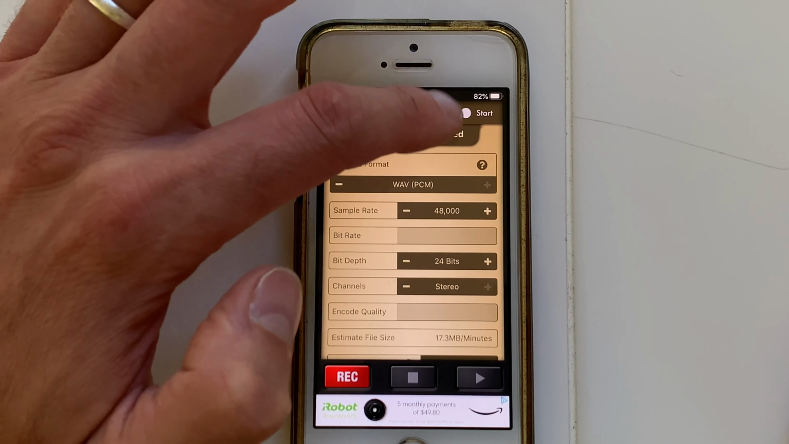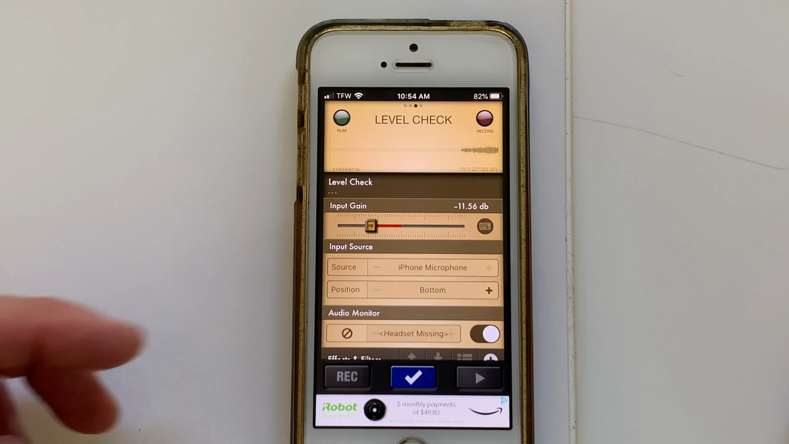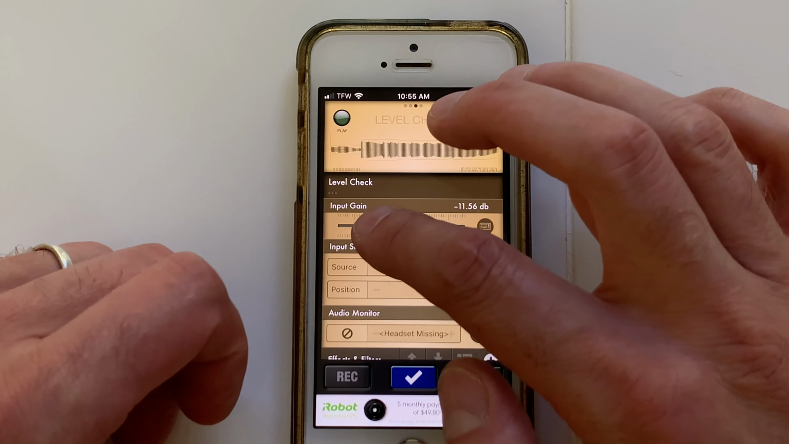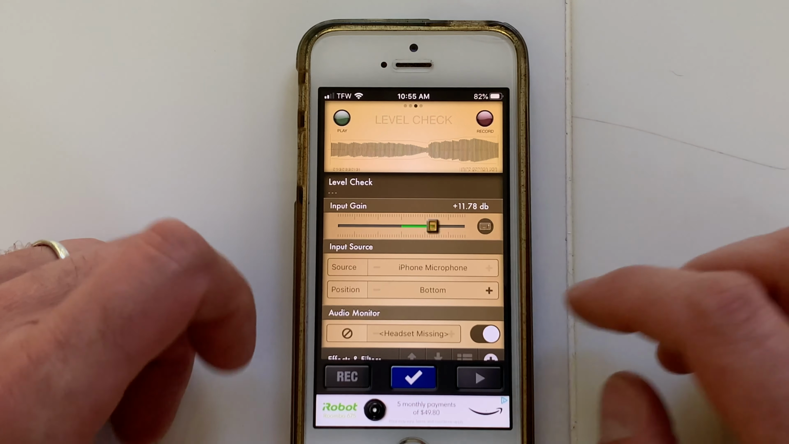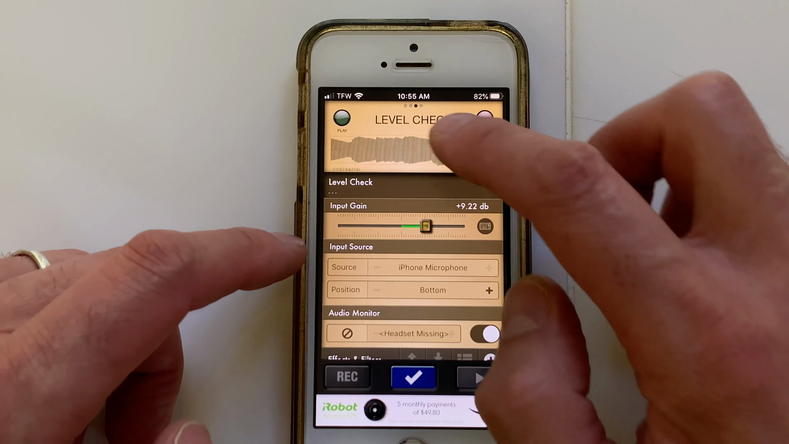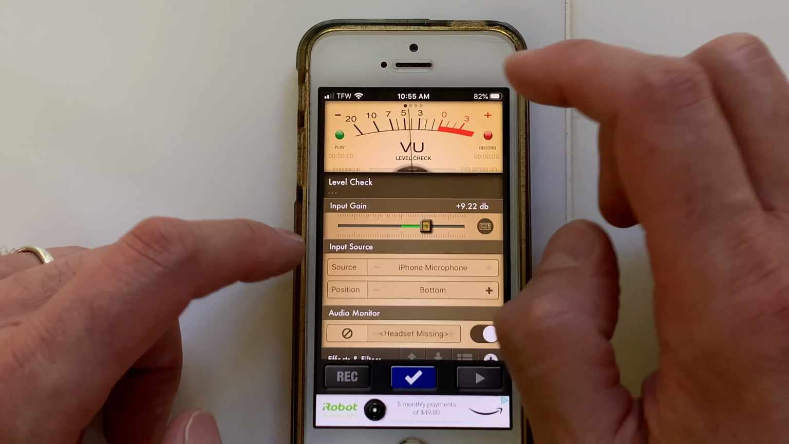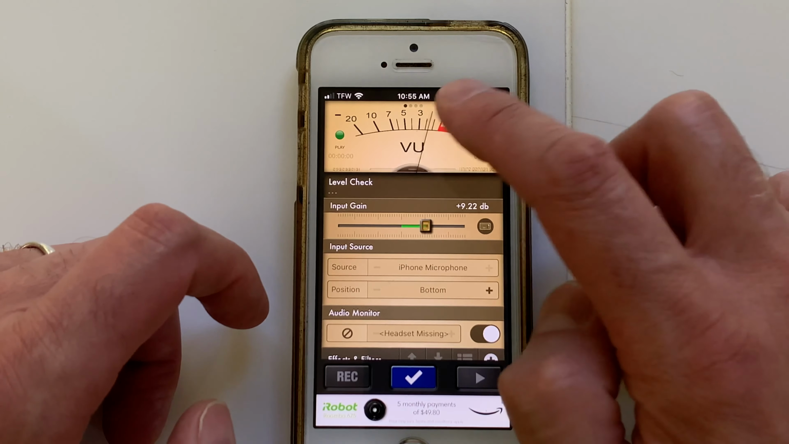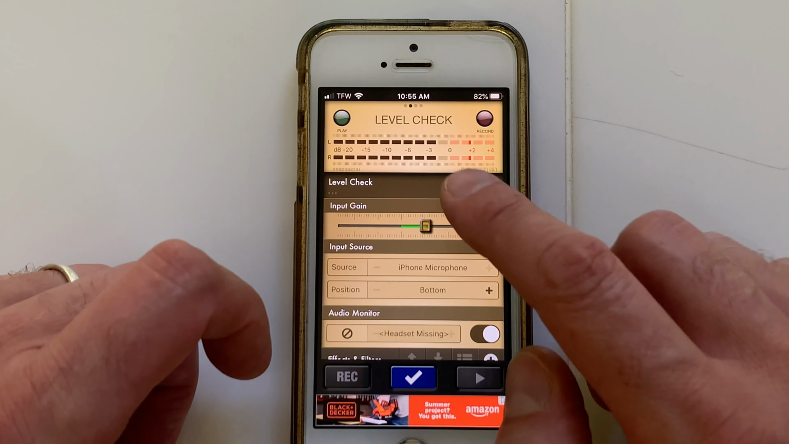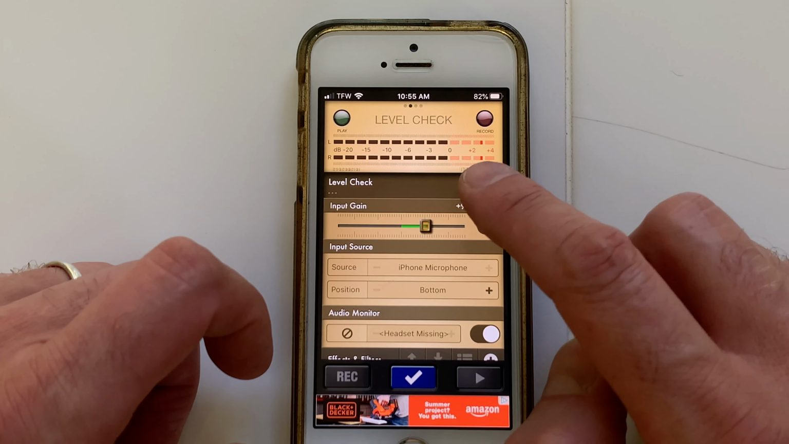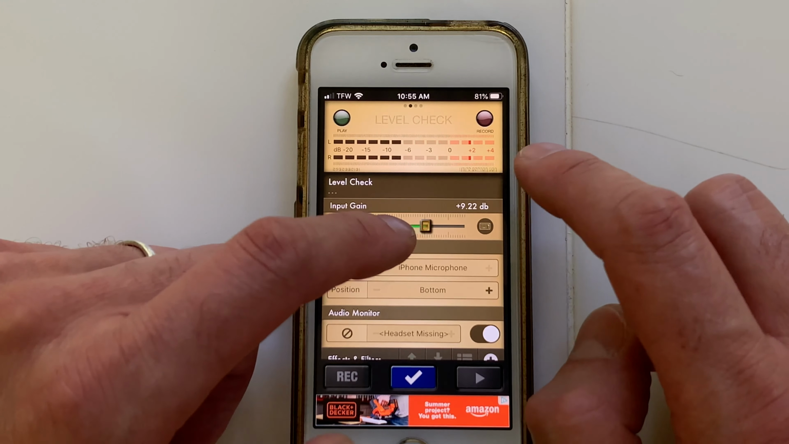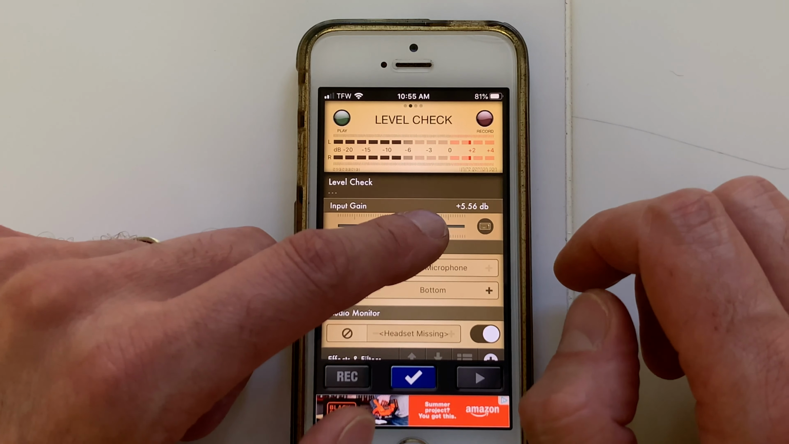Now when I check levels, I have this input gain slider, and that's really what we're looking for. So I want to be able to change this so that I can push the input gain so that it, here we go. You tap this to change the meters. I want to have this so that my voice approaches the red, or not my voice, whatever the subject is that you're recording, approaches the red, but doesn't push into the red.